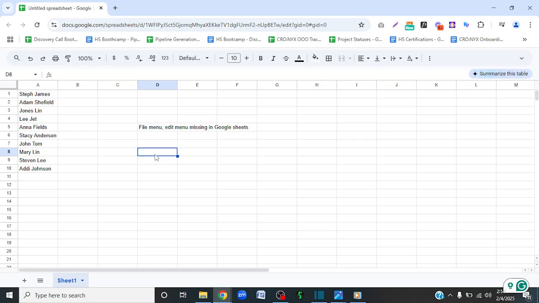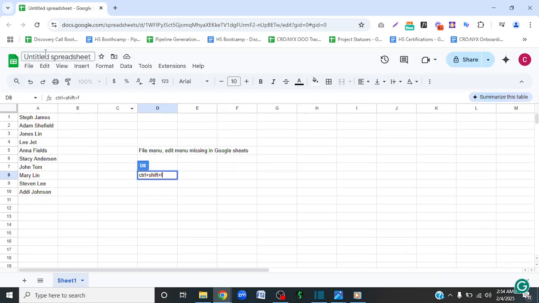So the first thing that you can do to restore back your menu or your toolbar in Google Sheets is on your keyboard, you're going to press Control plus Shift plus F. And you're going to press all of these at the same time. And once you do that, you can see that your menu bar has now been restored in Google Sheets. That's the first way that you can do it.